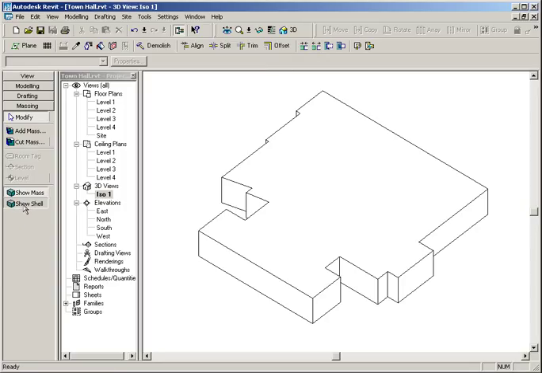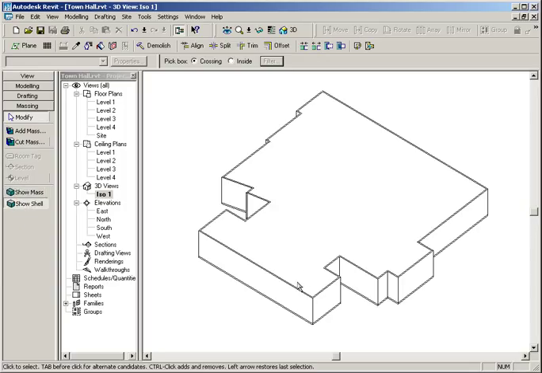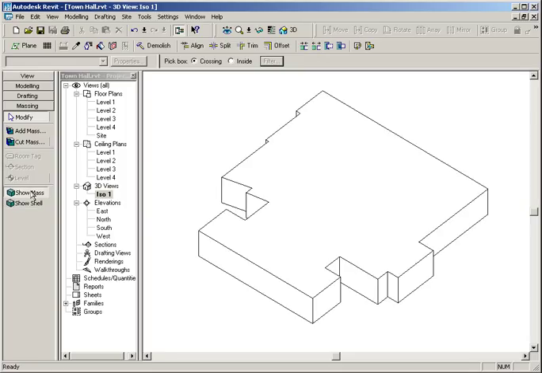I can switch to shell mode, and you can see that it has a ceiling, walls, and a floor. So you can toggle between these modes at any time. Let's go back to Show Mass, and we'll save the work at this point.